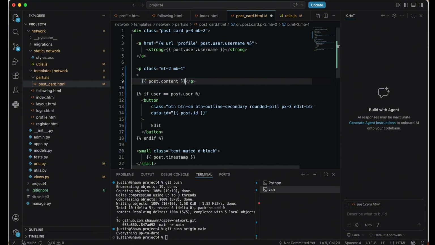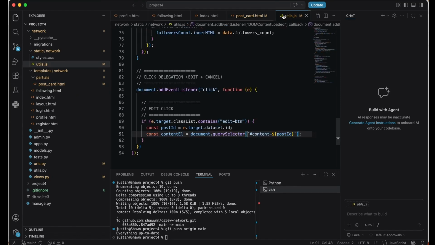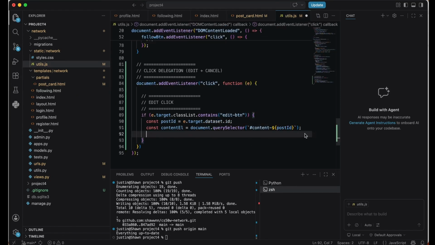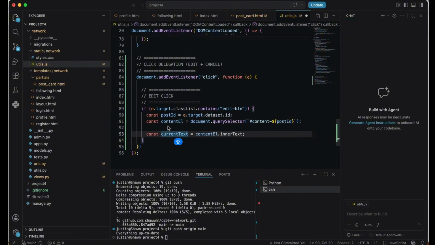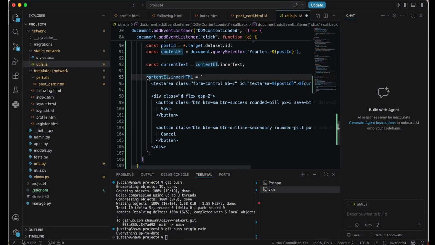We're gonna indent this one first, and let's name this with an ID of content-post-ID. Then going back to our JavaScript, we're gonna get our current text by this content element query selector that we have selected. We're gonna show what its inner text looks like and assign it to a variable we're gonna call current text. And if this current text is our content element, we're gonna save this inner text temporarily, because later on this current text will be useful.